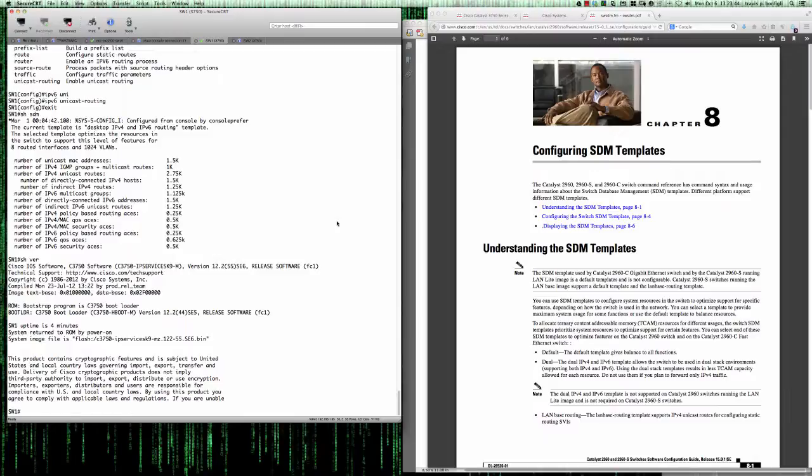In fact, I believe it starts on, where is it at here? Yeah, I believe it starts on 266 or 267 in the Routing and Switching Essentials text.